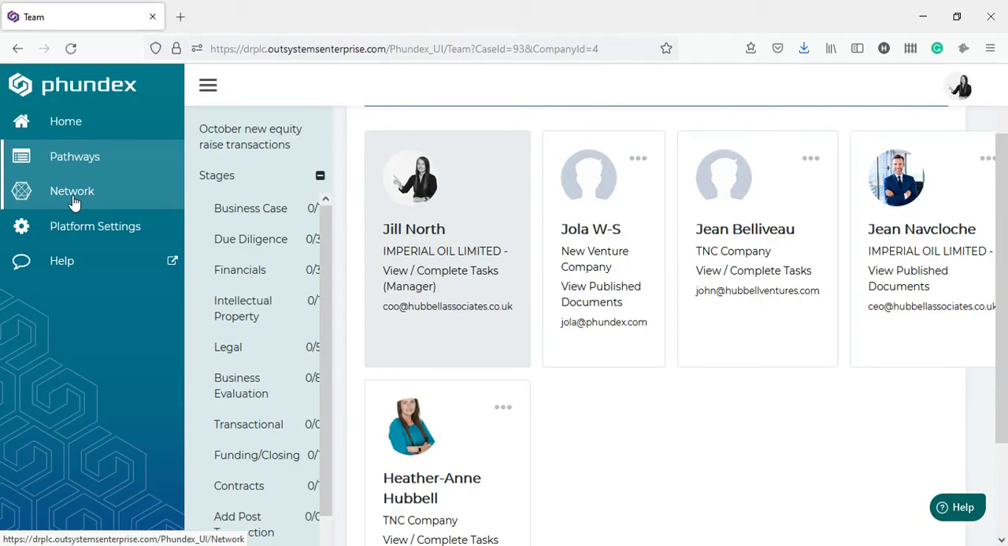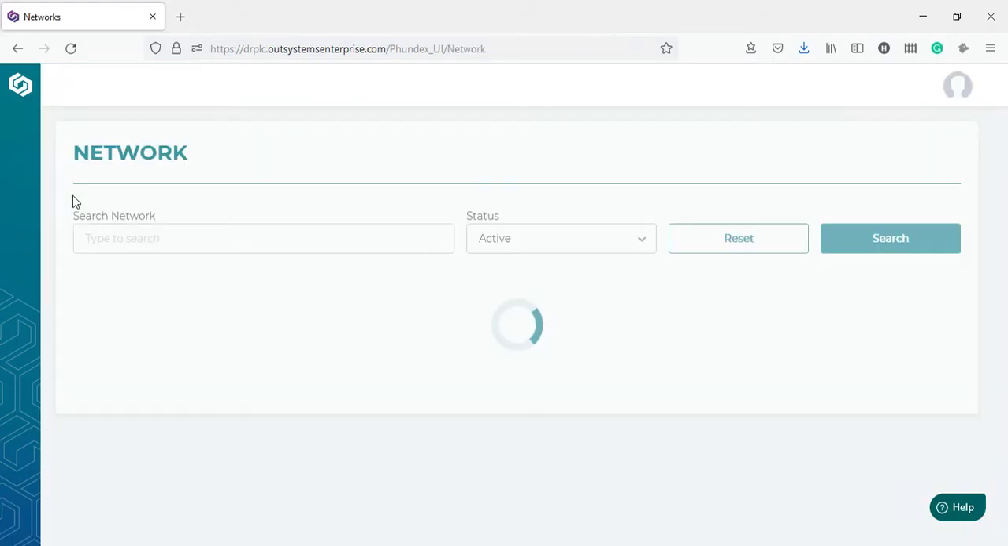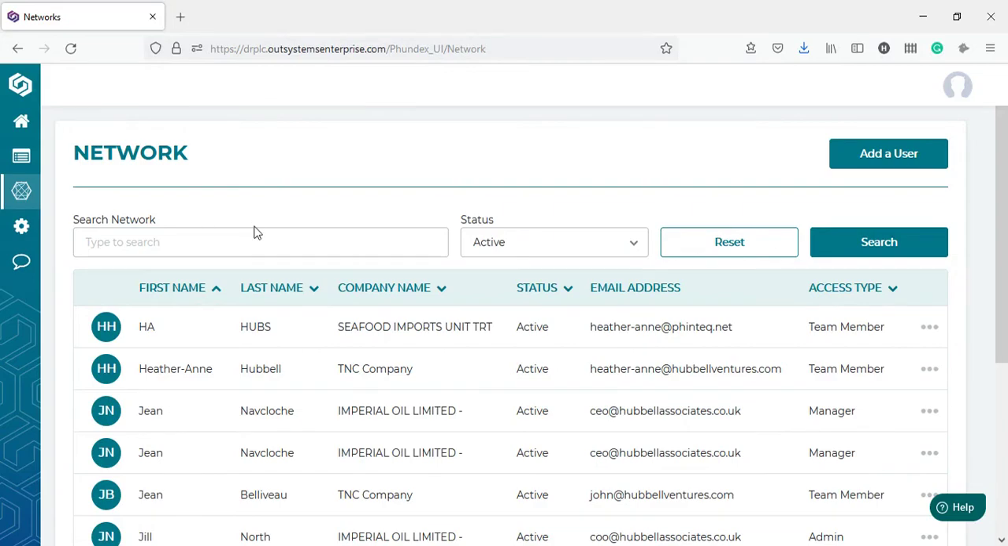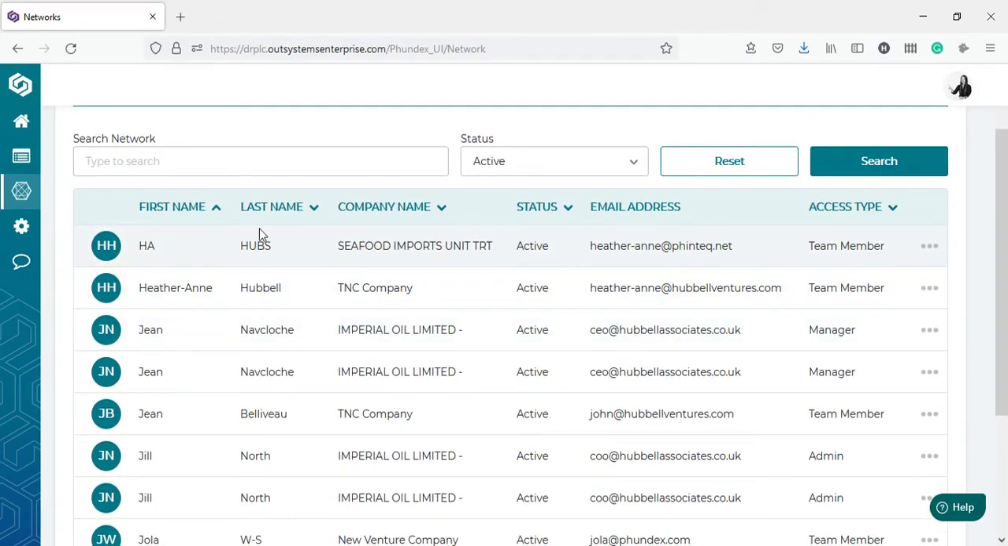In this particular case, we happen to be a network administrator, and in other words, that means we can manage the network that we have for the organization. So by clicking on the network module in the left-hand column, we pull up the dashboard for the network. The dashboard for the network shows us all of the people who are permitted to access our platform under our license agreement. Here we can see the first and last name of a particular member of the pathway, the company that they work for, whether they have an active or inactive status, and their email address, as well as the type of access they've been granted.